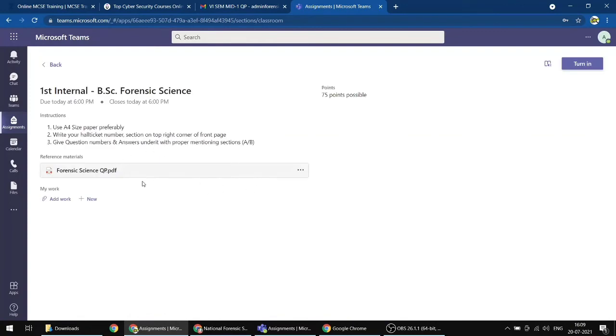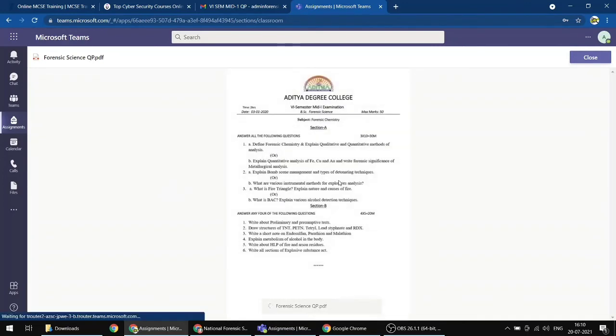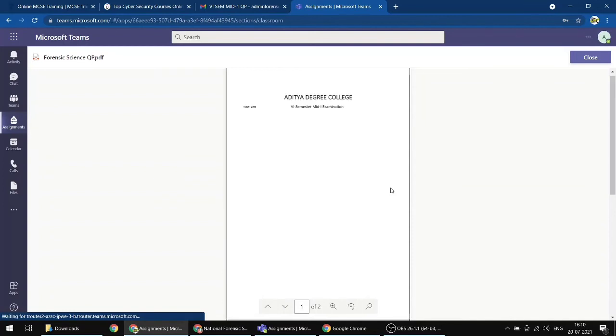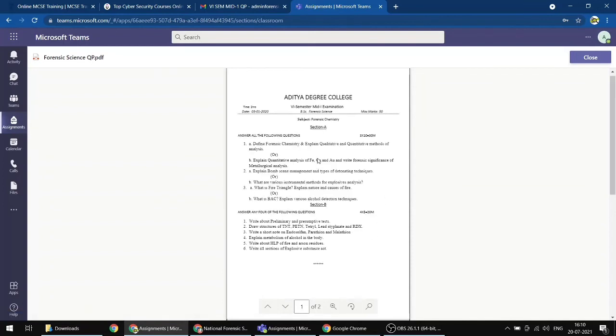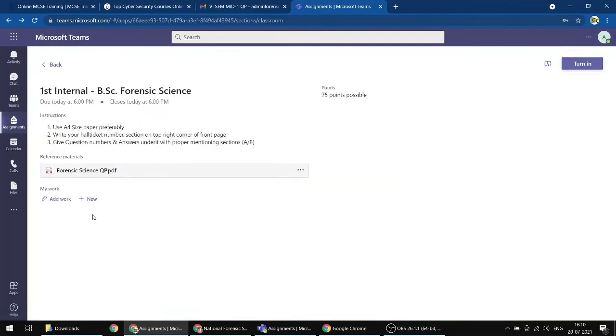Once a student opens Microsoft Teams, they need to open Assignments. Instructions are given here and the question paper is given here. They click on the question paper. This is the question paper. They will check it and note down all the questions. They close it and write all the answers. Whatever answers they have written, they have to scan and convert into a PDF file and add work here.